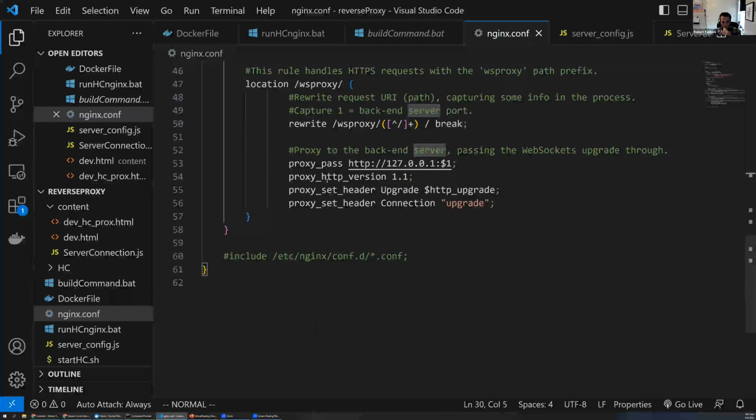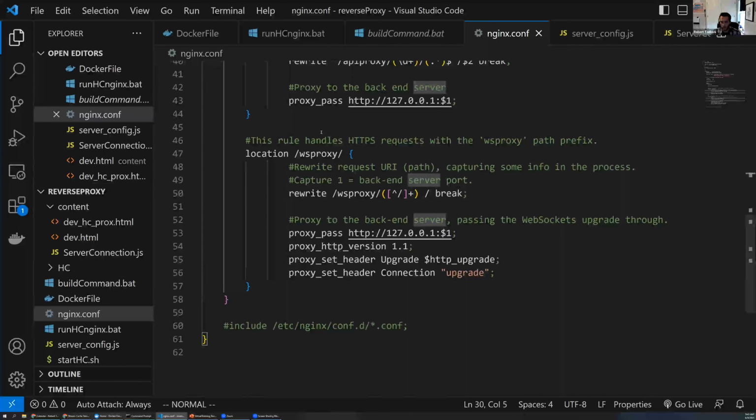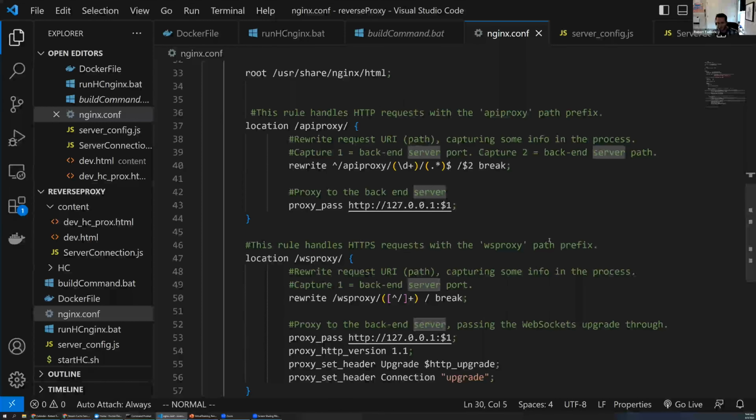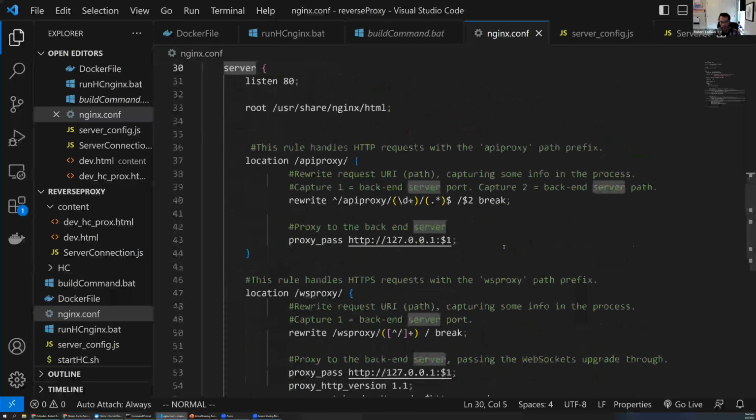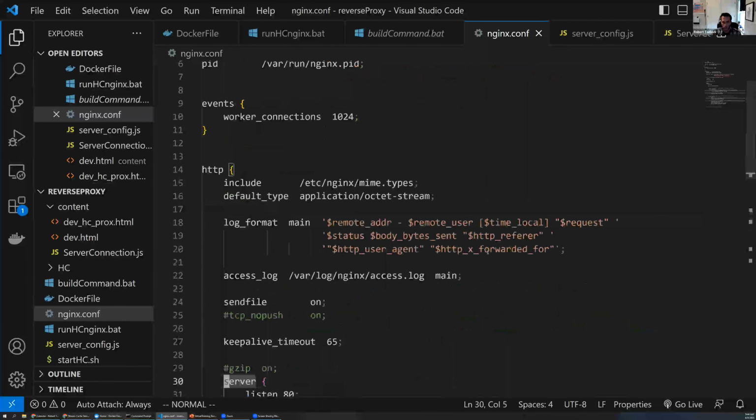Down here will be the proxying for a WebSocket. It's a very similar thing. I won't walk you through this regex again, but WS proxy, and then I'm capturing the port and I'm rewriting it to here. A couple of things different here is I'm going to do an upgrade to a WebSocket connection. You can read about that with Nginx proxying if you'd like. That's it. Pretty straightforward here. So that's the server there.